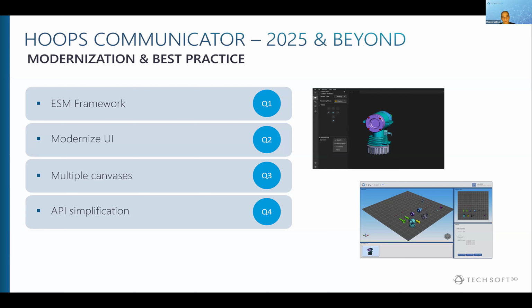We're also going to work on multiple canvases and an off-screen renderer. We heard this request from several partners now, so we are ready to start working on it this year, and we'll continue our effort to make our API simpler to use, again, to make sure you can work following best practices.